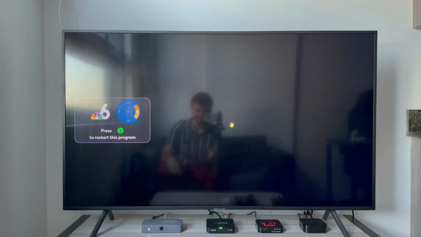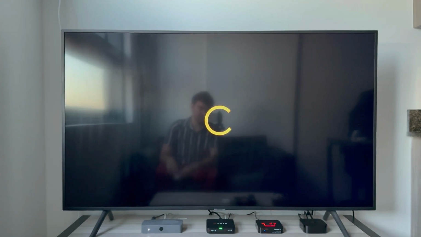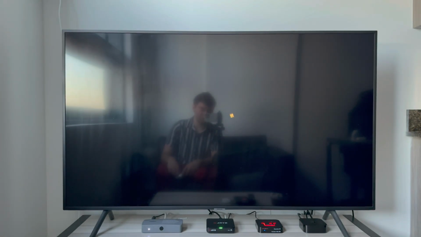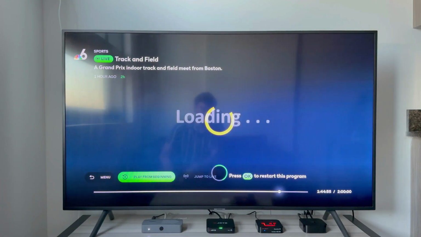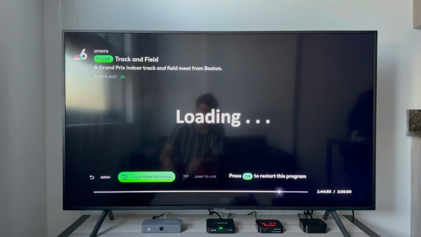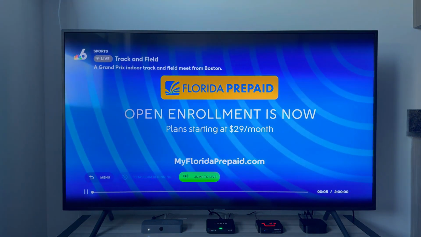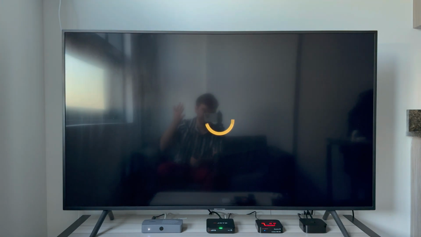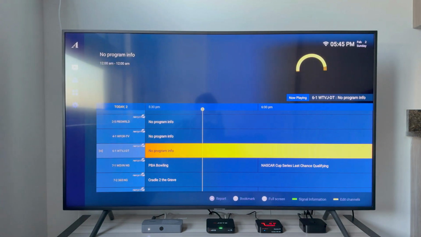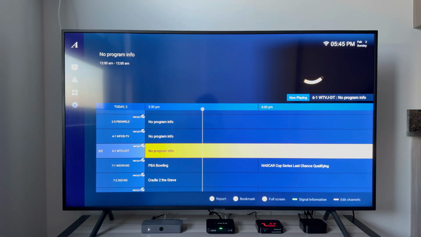And I can go to any of the channels on WTVJ, and I just get the spinning wheel. But as you can see, if I press the right arrow, I can bring up the Run3 TV interface. And not only that, I can actually play from beginning still. It plays from a server on the internet, but it won't work with the actual over-the-air broadcast, which is crazy.